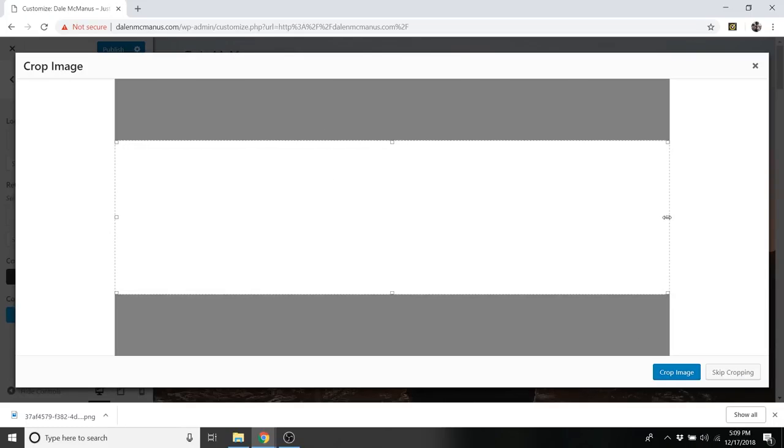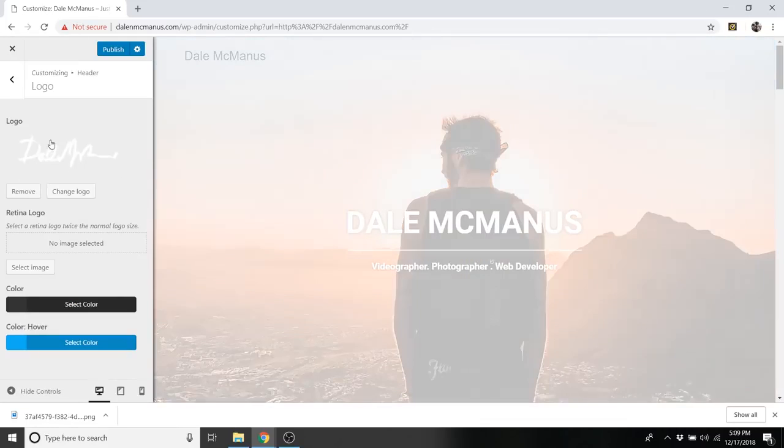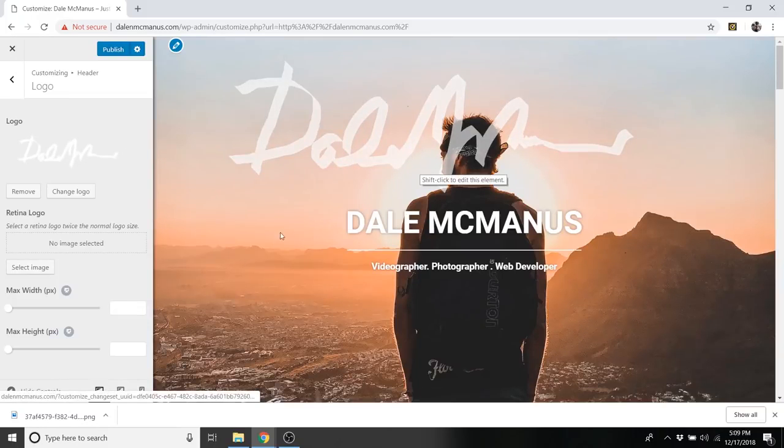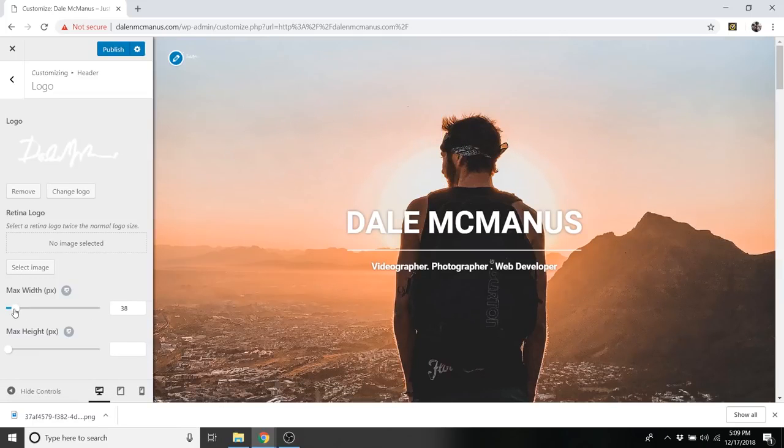We can't actually see it. There was a little bit of space on mine, so I'll just drag this in a little bit, but if you want, you can also just hit the skip cropping button. But I'm just going to crop that little bit of end off there. So now you can see we've got our signature, and bam, there it is. It's huge, so we're going to bring that down. So let's just go to max width, and let's just bring that to, say, I don't know, 188, somewhere around there.